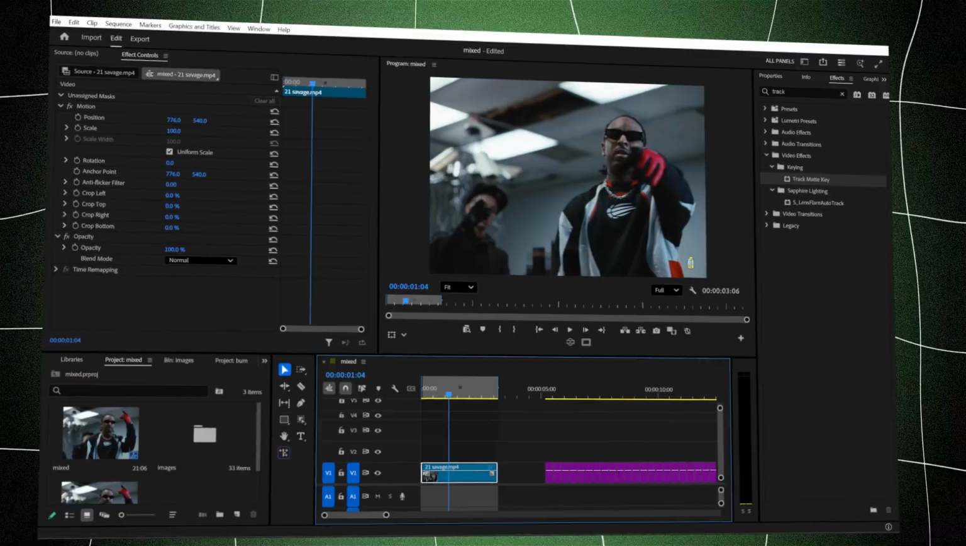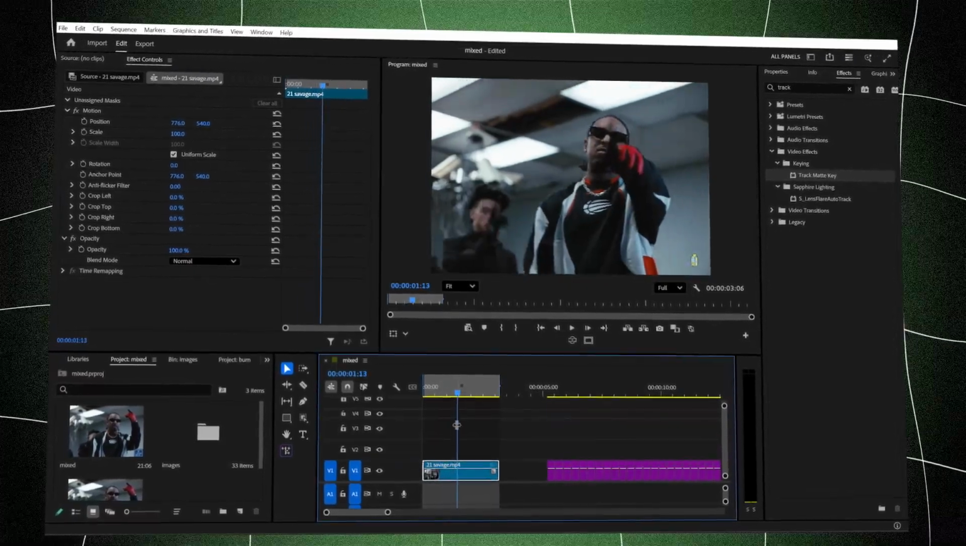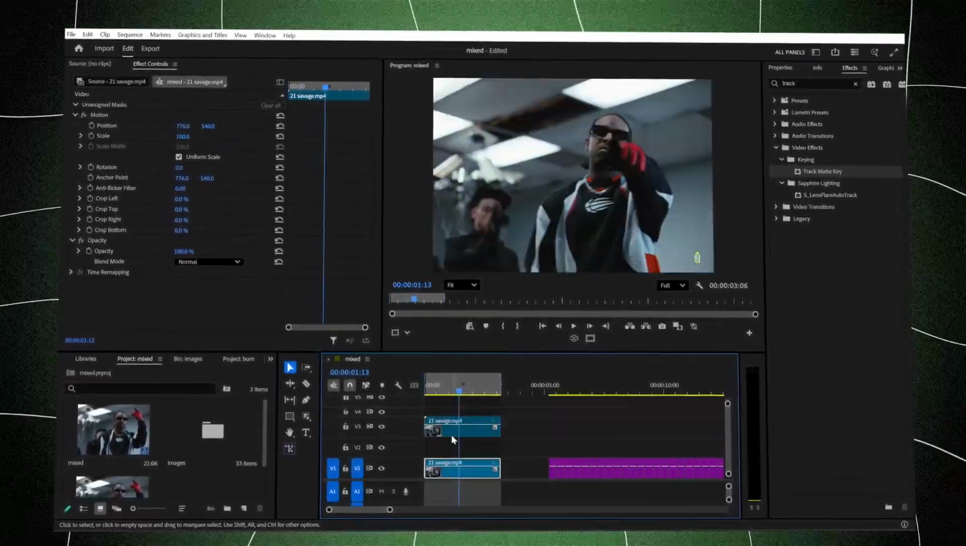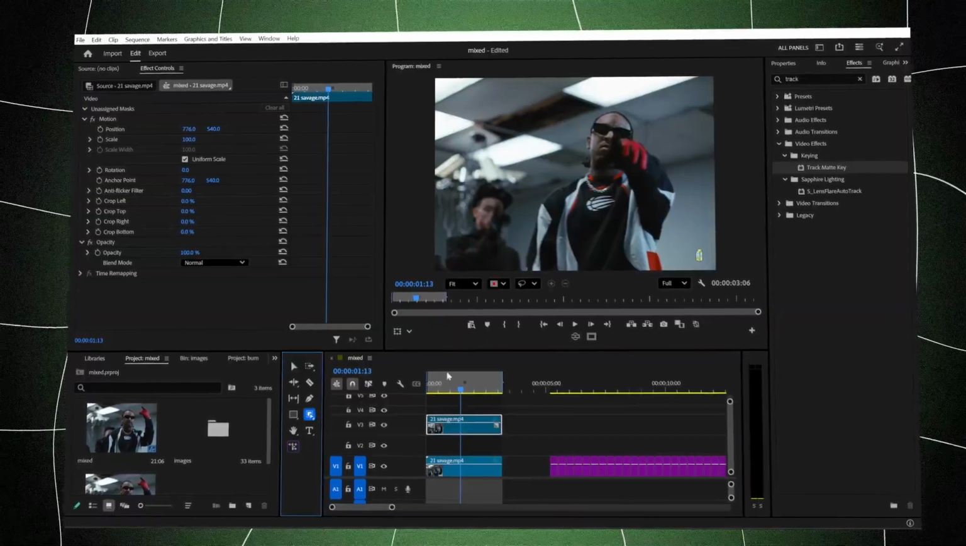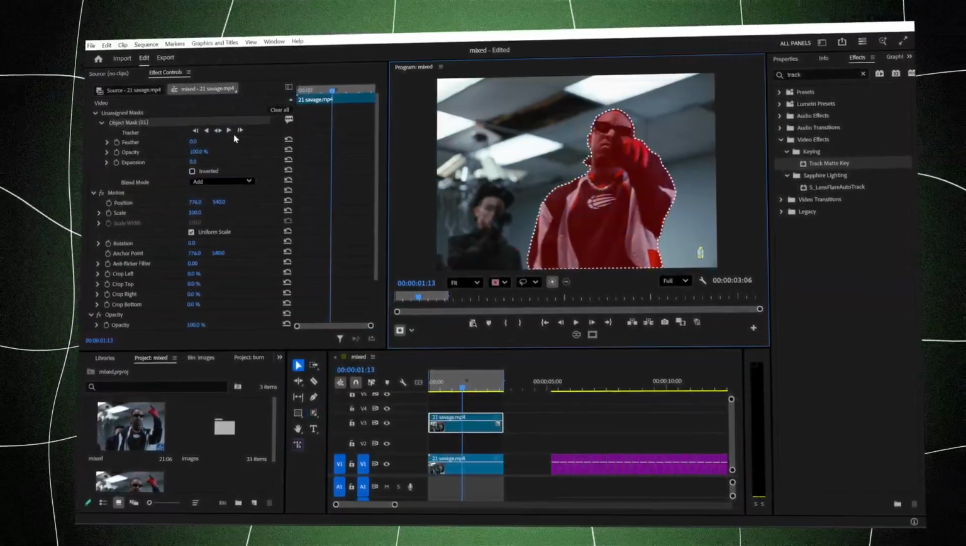Import your video into Premiere Pro. Then duplicate it and move it to the third track. With the top layer selected, choose the Object Mask tool and select the subject you want to mask.